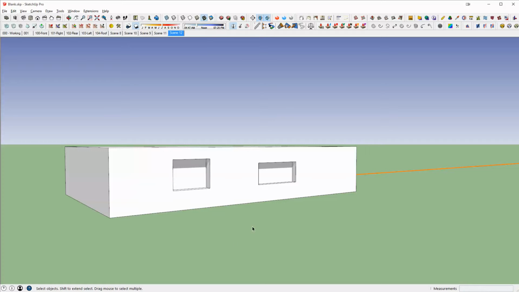So that's the north arrow, and that's the functionality and the reasons why you would want to use it.